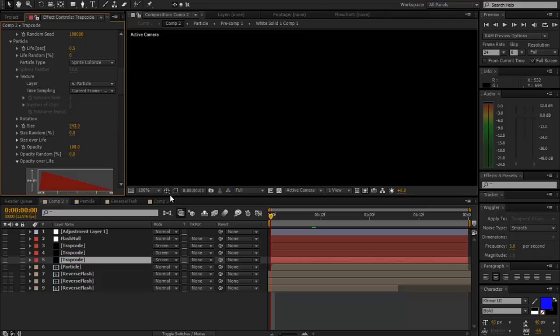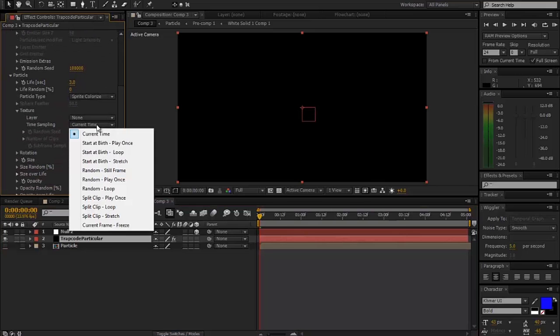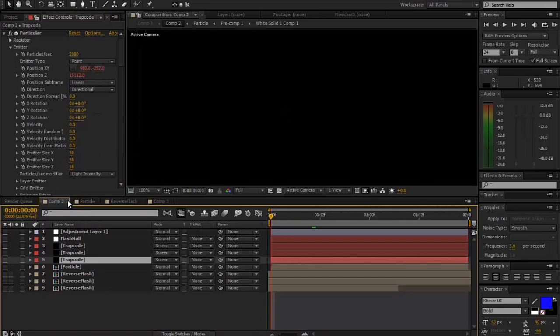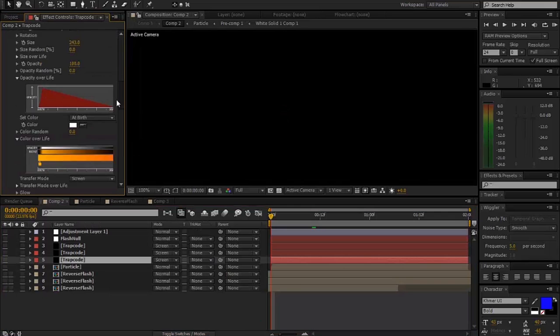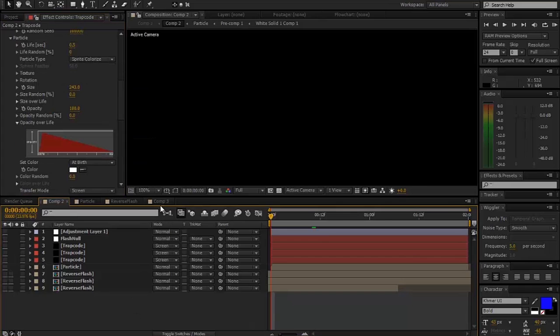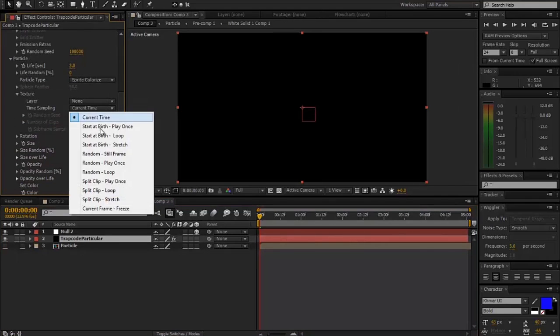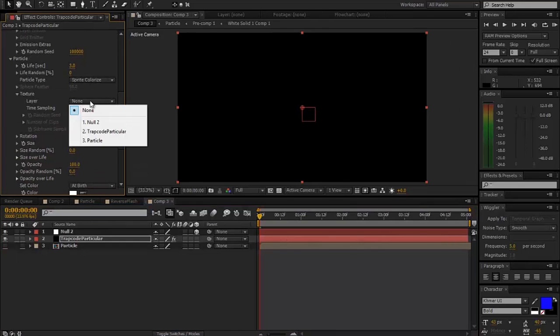Current frame. That's right. Sometimes you second guess yourself, but it's always good just to run back and check and make sure that you are doing it correctly. All right. I believe it's current, was it current time or current frame freeze? Yeah, current frame freeze, that's right. I probably already knew that, but I'm a little tired, and it's always good to double check.